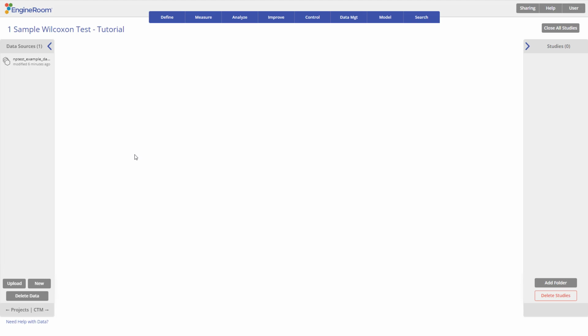In order to test how the median of a single process compares to a standard or historical value, we will be using a one-sample Wilcoxon signed ranks test. This test assumes that the underlying population distribution is non-normal but symmetric.